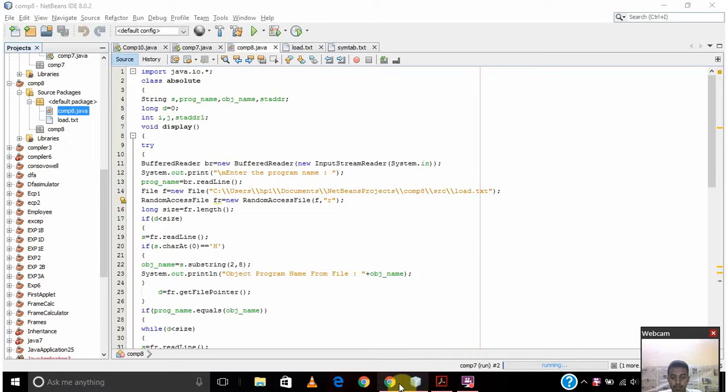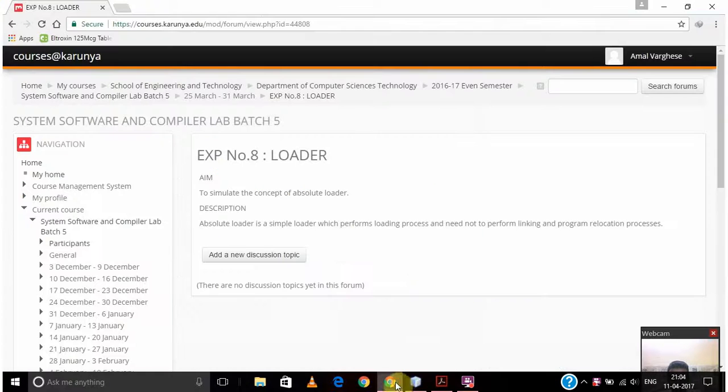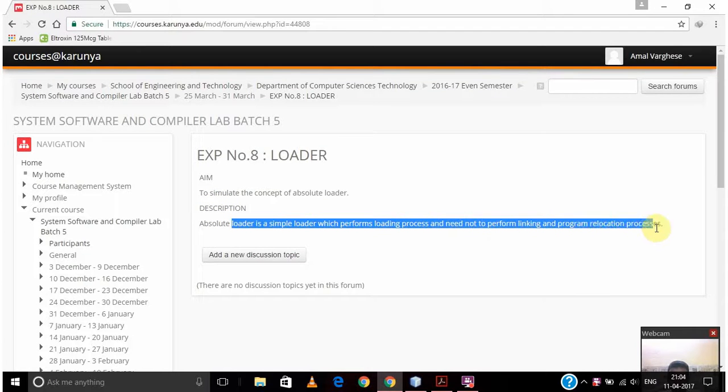Hi, this is my 8th experiment in System Software and Compiler Lab. It is on loader. An absolute loader is a simple loader which performs the loading process and need not perform linking and program relocation processes.